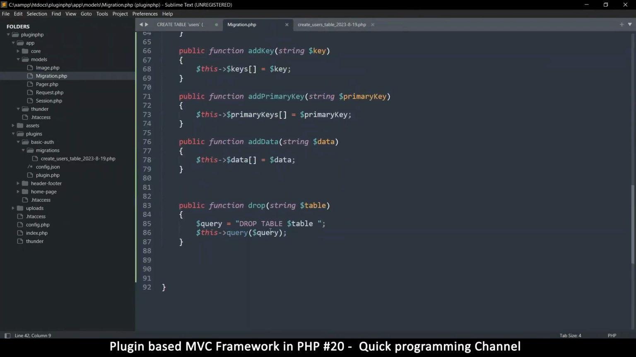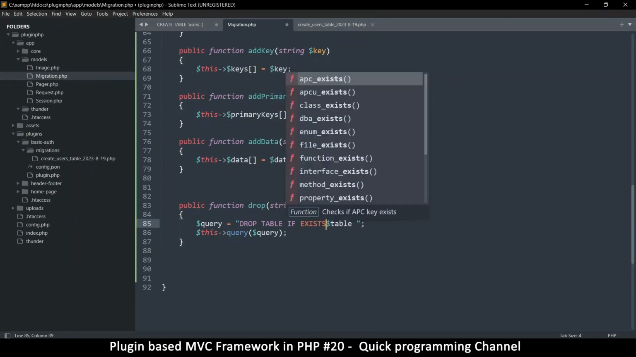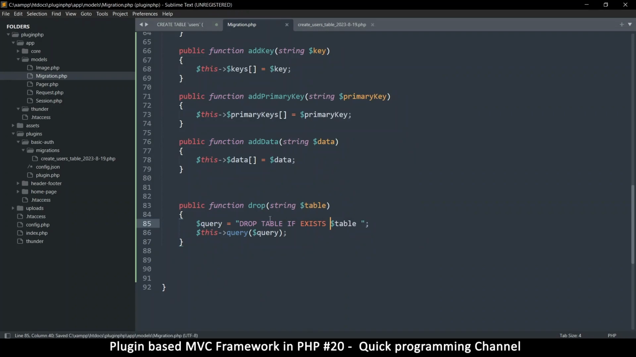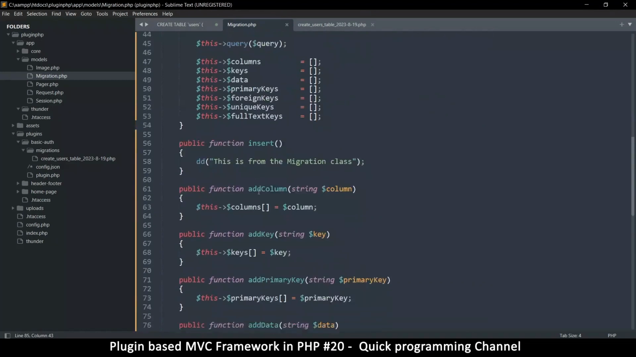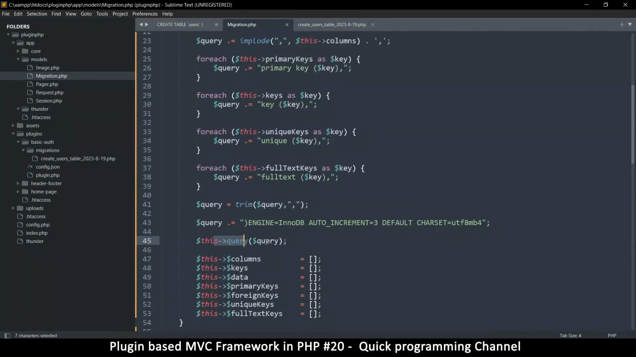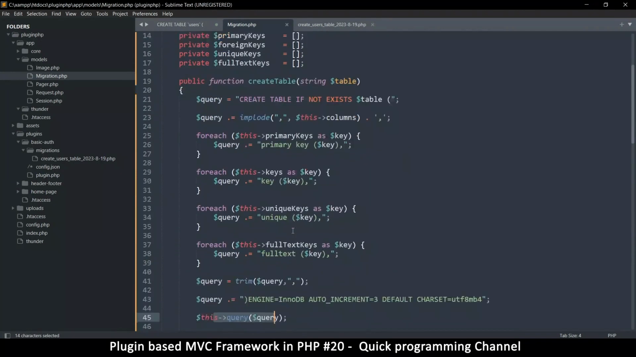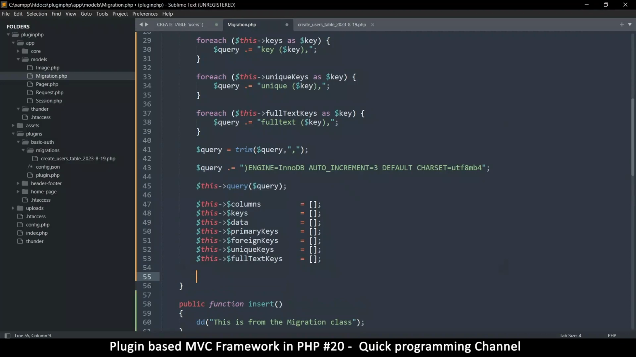Now, we can put if not exists here, if exists. Okay, drop table if exists. Yeah, I almost forgot that part. Yes, what else? We run the query here, great. And we need to echo something.